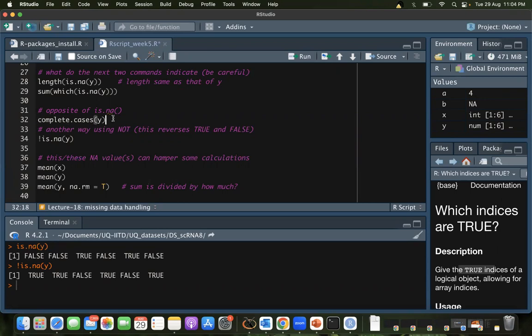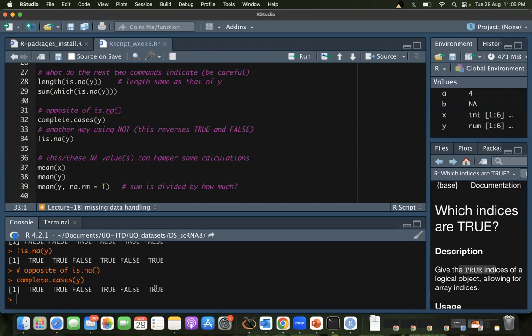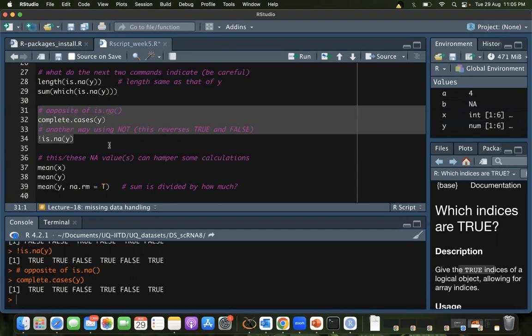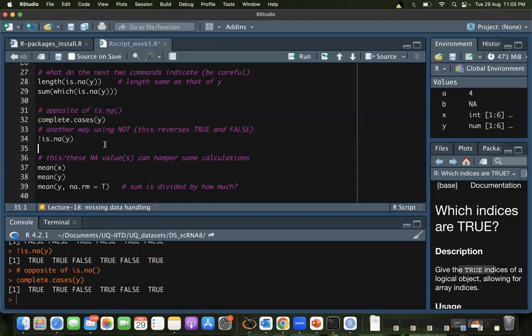It's complete dot cases. So complete cases basically means which of this is a complete thing, which is not a NA. So if I do that, that's also going to give me the same value as what I got with this one. So these are both giving us the opposite of NAs. Which of these values are not NAs?